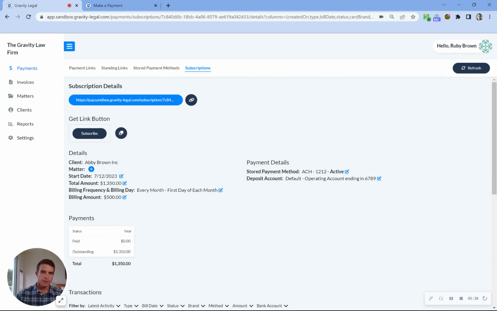In terms of editing, you can't change the client on the subscription, but you can change the matter. You can change the start date. You can change the total amount. If you want to reduce or increase the total amount, you can do that. And then the billing frequency, the amount per payment. You can actually switch payment methods. So let's say the client calls in and says, I want a new payment method. Or you can also change the deposit account. So if you needed it to go, say, into your operating account instead of the trust account going forward, you can change that there.